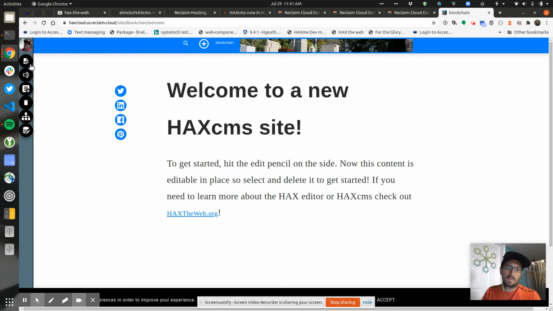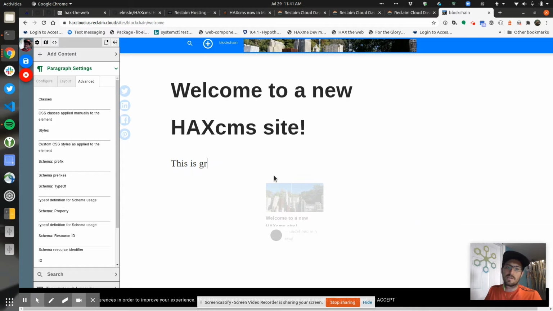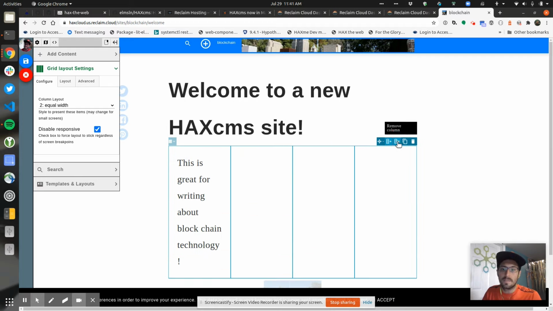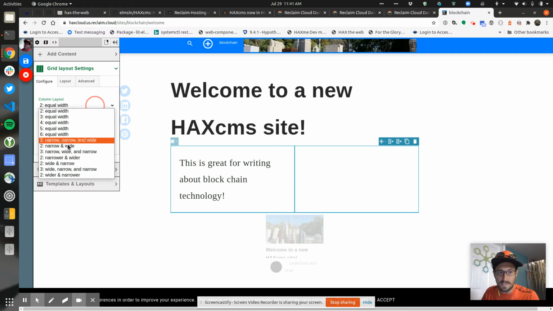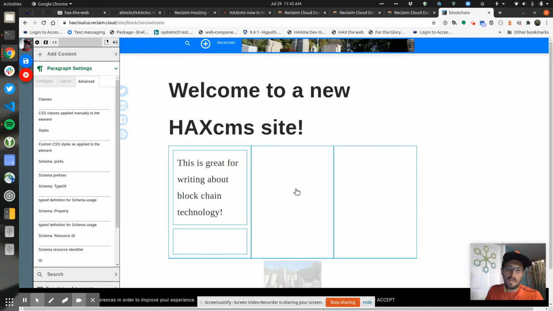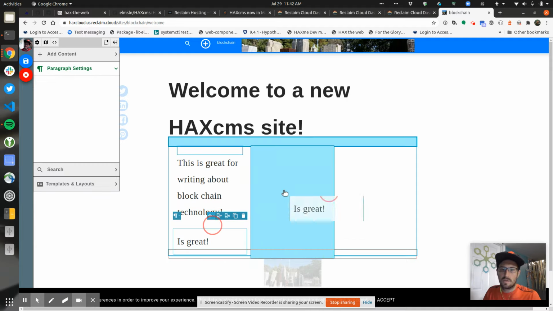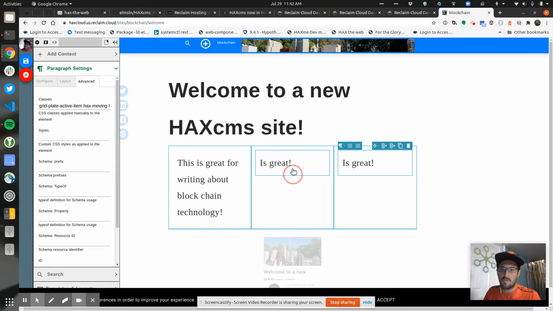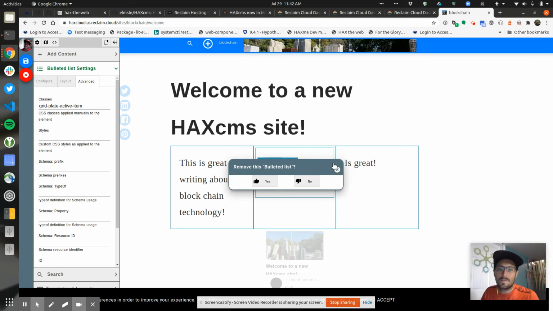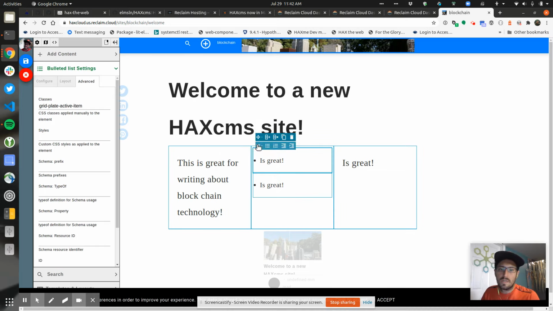I've got my first blog post that I can start writing, and I can say, this is great for writing about blockchain technology. And maybe I want to have multiple columns for when I lay this material out. There are some niceties in the HAX editing interface that make it a lot easier to lay out and present material in a visually appealing way. So I can take that column, drag it over there, maybe duplicate it, drag it over there. I can take this, turn it into a bulleted list rather. Duplicate that. Whoops, don't remove it. Move it back to this one. And we're going to convert this into a heading.